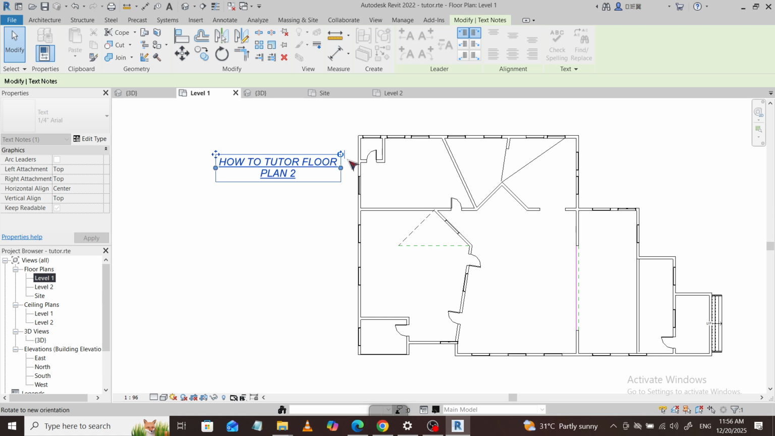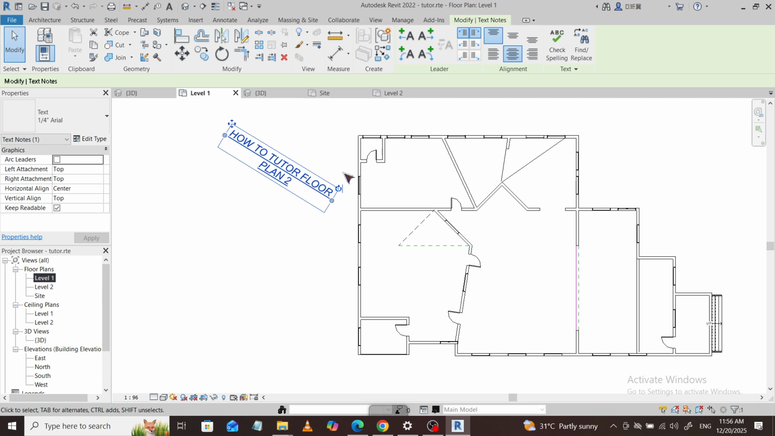With the text note selected, it's time to use the rotate tool. You can find it by going to the modify menu and choosing rotate. If you prefer keyboard shortcuts, press R followed by O to activate it quickly.